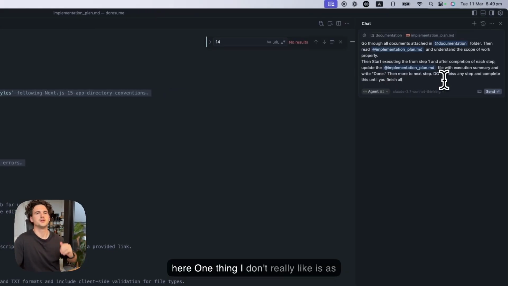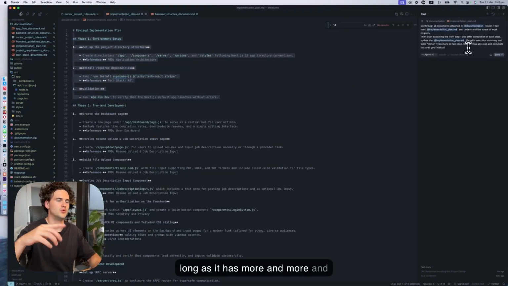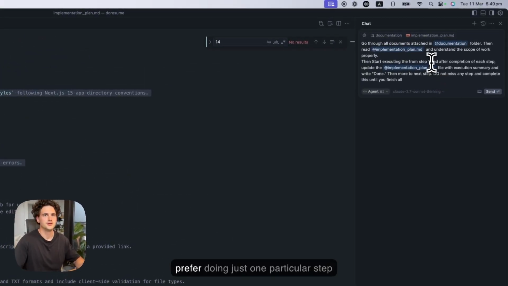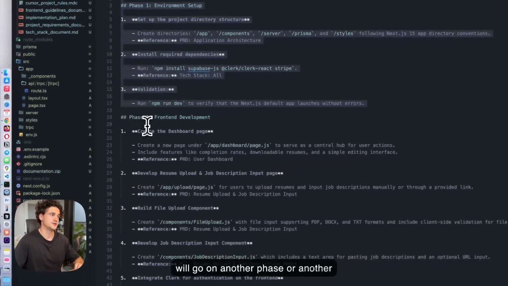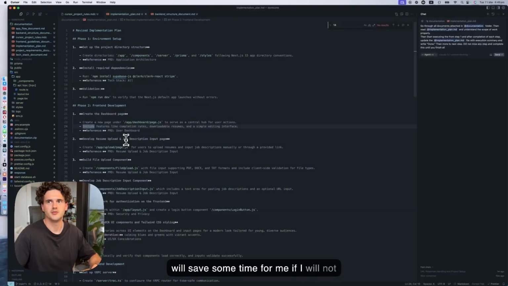One thing I don't really like is that the more iterations it has, the more hallucinations the AI has. So I would prefer doing just one particular step and then spinning a new chat, and the chat will go on another phase or another step with a fresh context. So I think it will save some time for me if I do not need the AI to hallucinate over time.